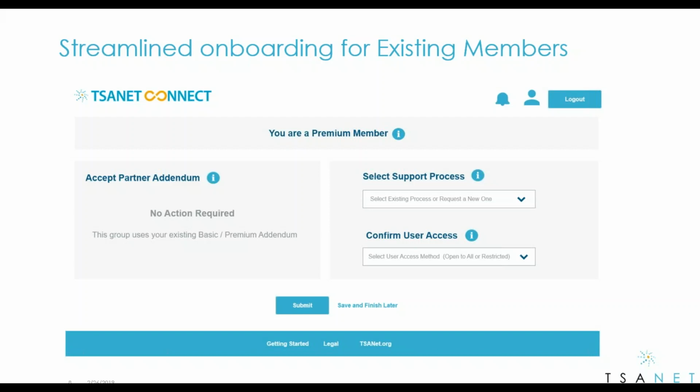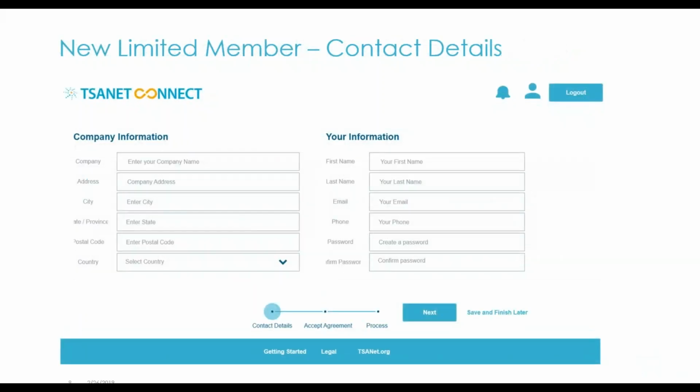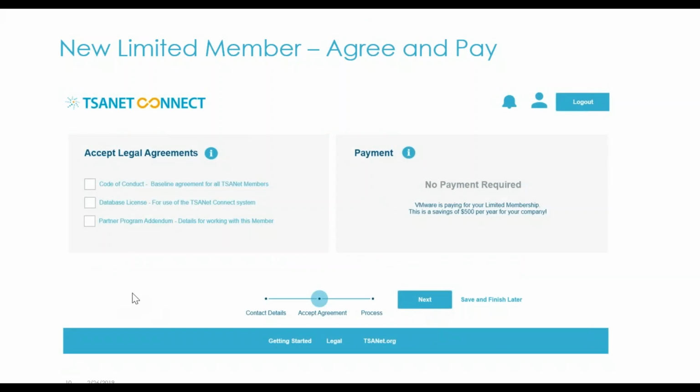But again, we've really simplified this also. So if we take a look at the new limited member sign-up process, it's a three-step process, and again, really designed around simplifying. This first page, pretty straightforward, contact details. Once you fill out all this information, press next. You enter the page where you're going to accept the agreement, and then maybe there's a payment required, maybe there's not. So that's all dynamic based on what the program requires.